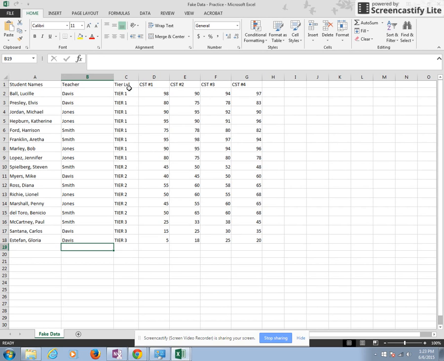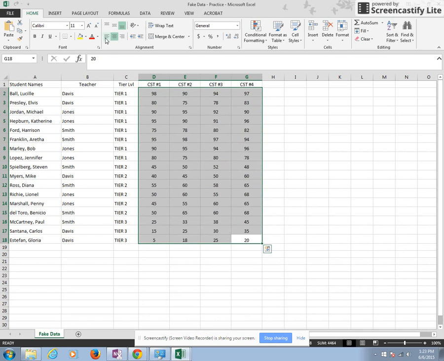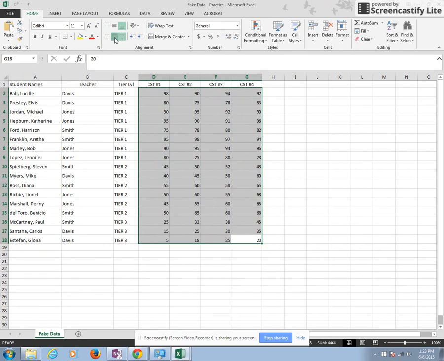If I want to center my headings over my data, I can select the cells, select the justification icon, and center the headings of my columns. I can also do that to my column data, if I want it to the left, in the middle, or to the right-hand side.